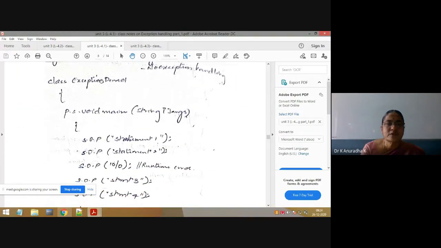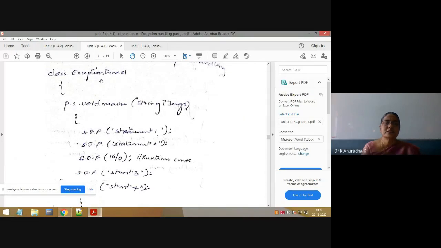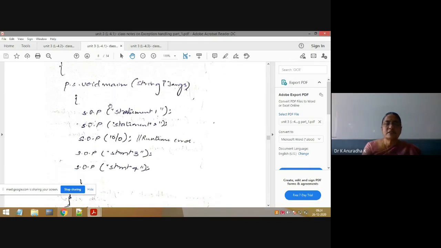Now, if you see this program, first understand the difference between customized exception handling and default exception handling. The name of the class is ExceptionDemo1, with a main method. Inside the main method, I have written 2 statements followed by 10/0. 10/0 is an error, no? Okay, it is an exception.